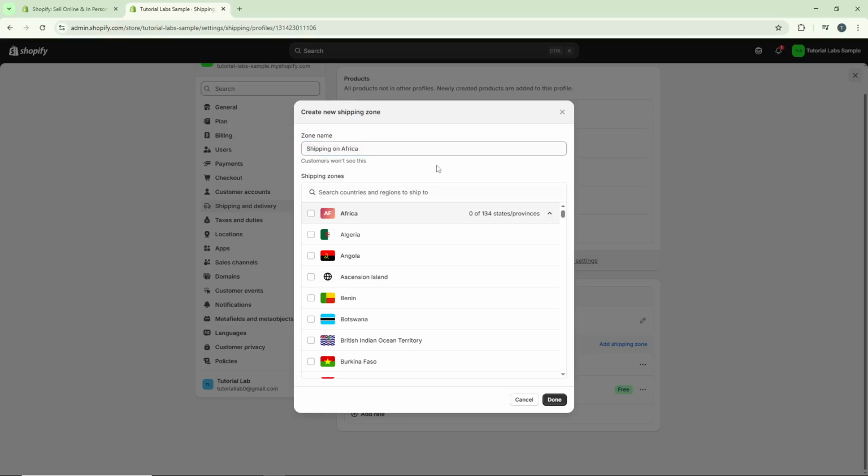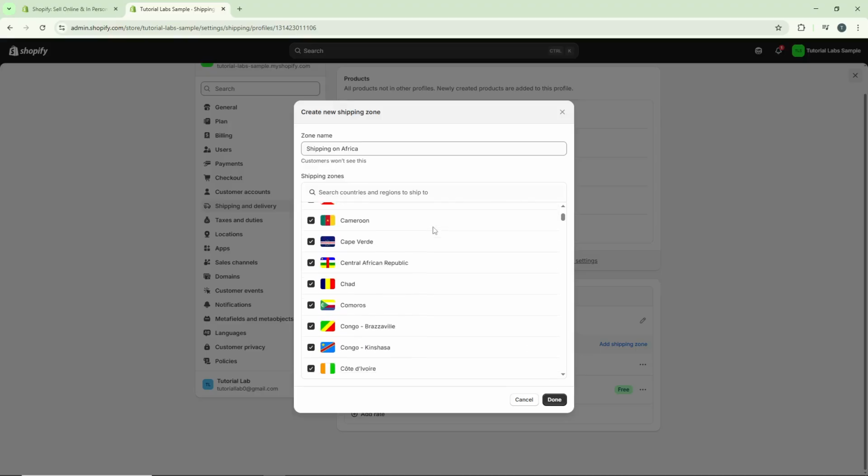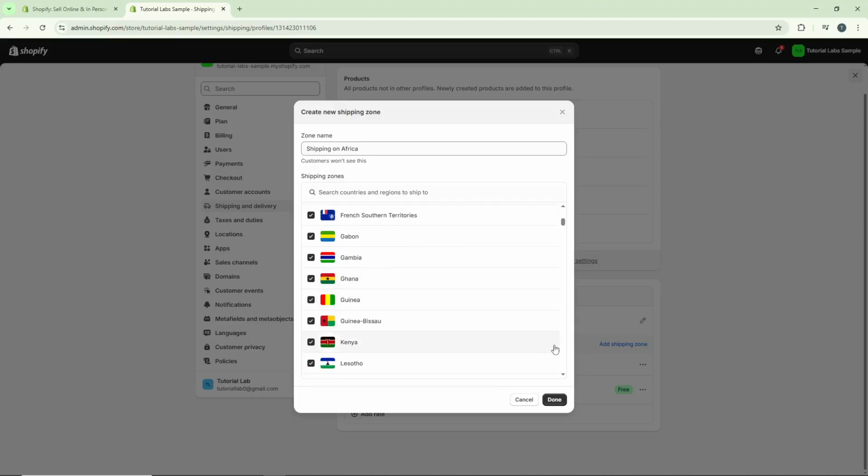After naming it, you'll see options to select regions. Click on Africa to automatically select all states and provinces across the continent. This ensures every country within Africa falls under this shipping zone. Once you've made your selection, click Done to confirm.